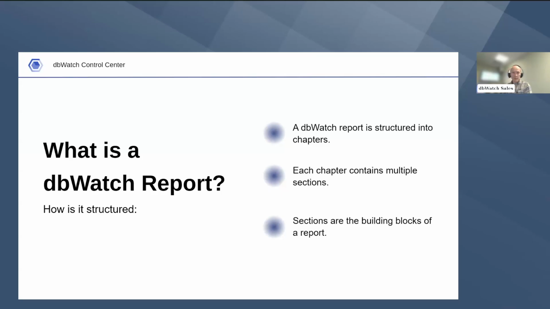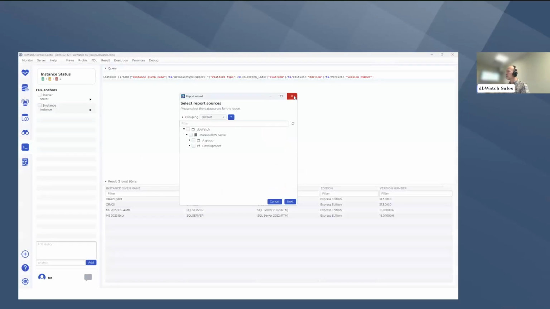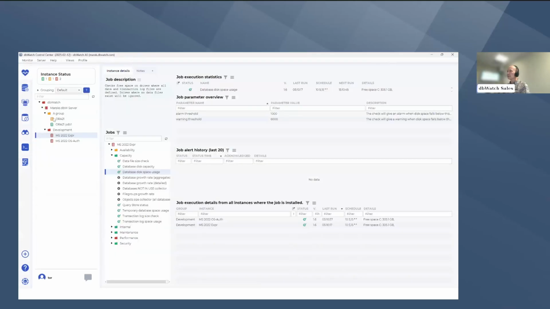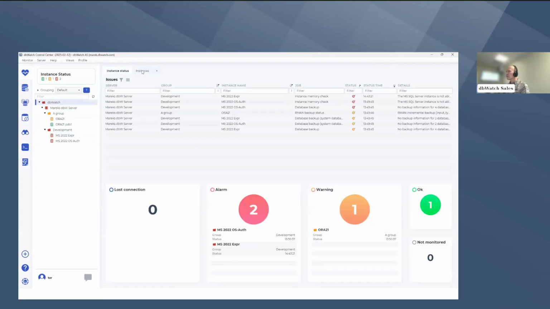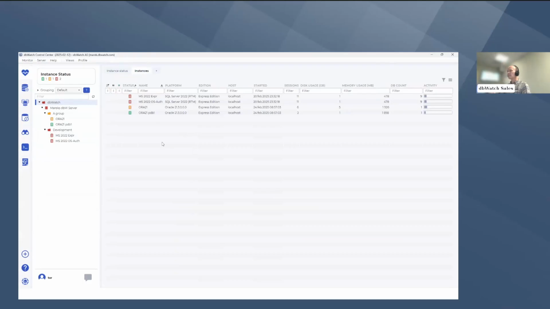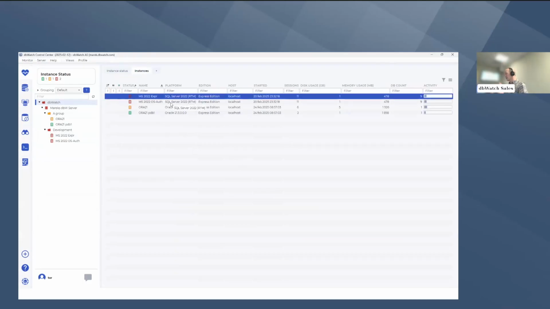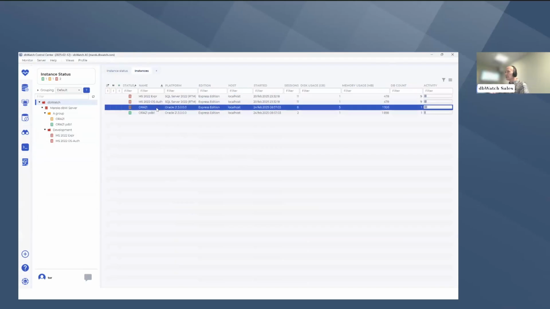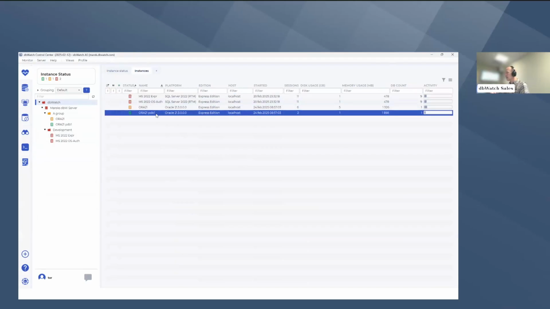So I will go into the monitor. This is the dbWatch monitor. Here is our environment. I will just say a few words about our test environment. I am connected to 4 instances, 2 SQL Server instances. Actually, it's just 1 SQL Server, but I'm connected twice just to simulate 2 instances. And I have 2 Oracle databases, 1 Oracle container database and 1 pluggable database. So altogether, 4 instances, 2 different platforms. So that's the test environment for today.